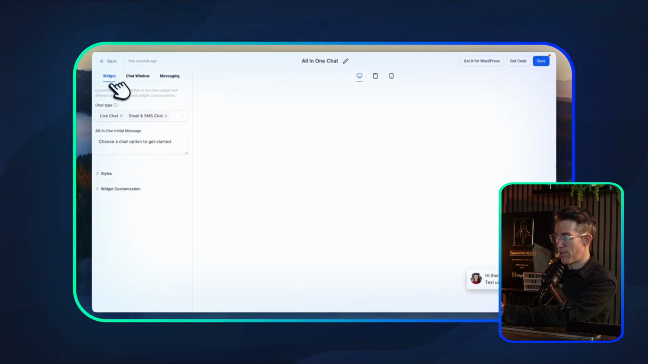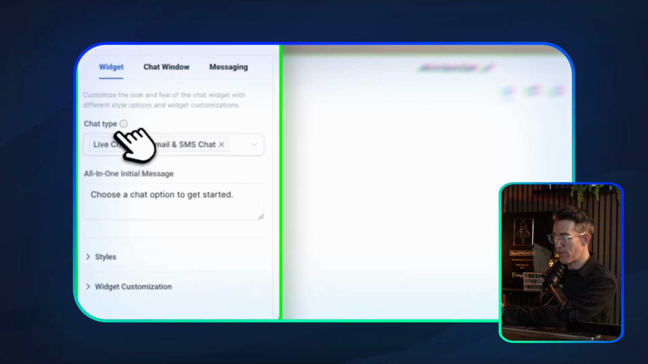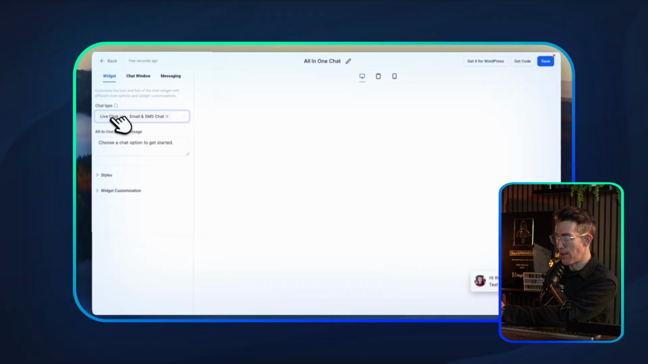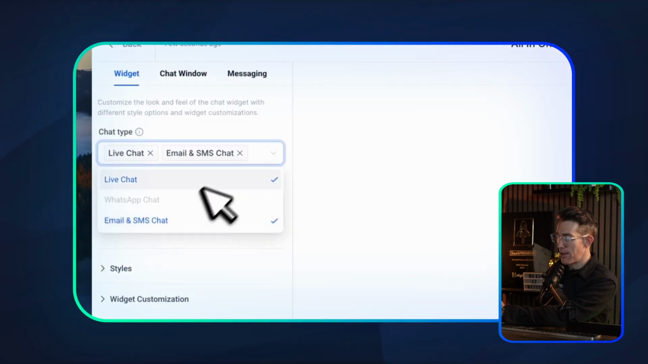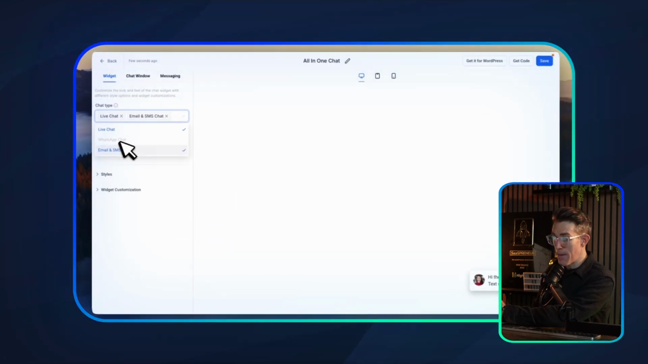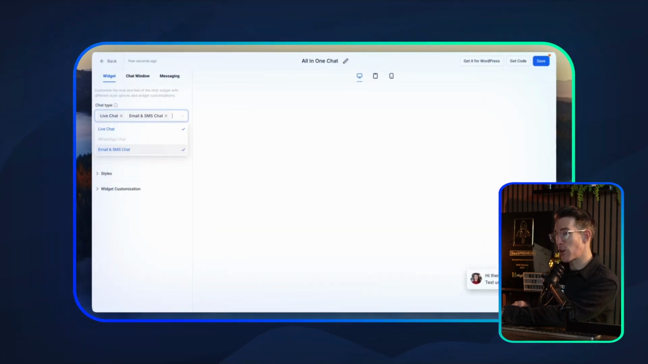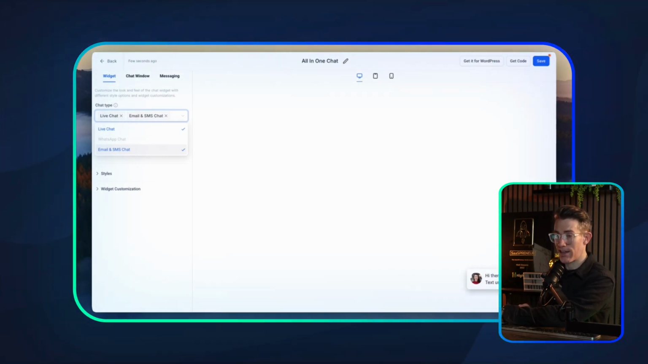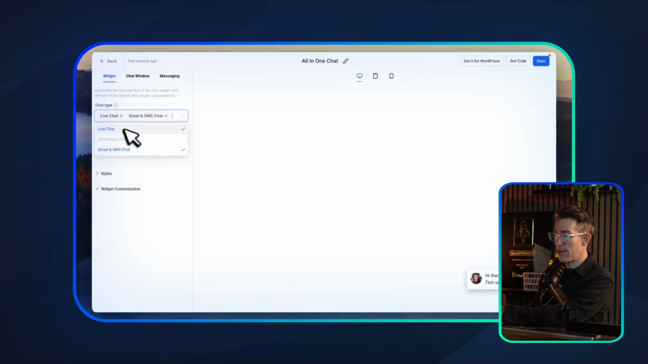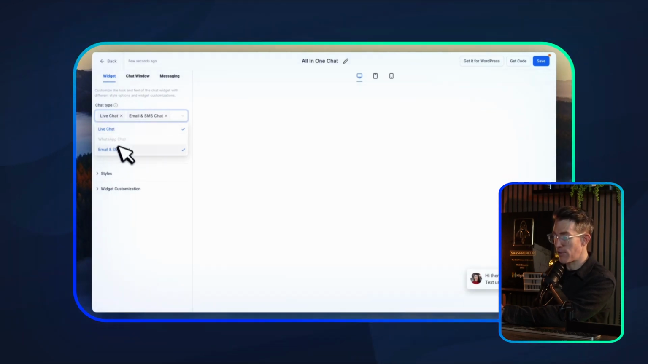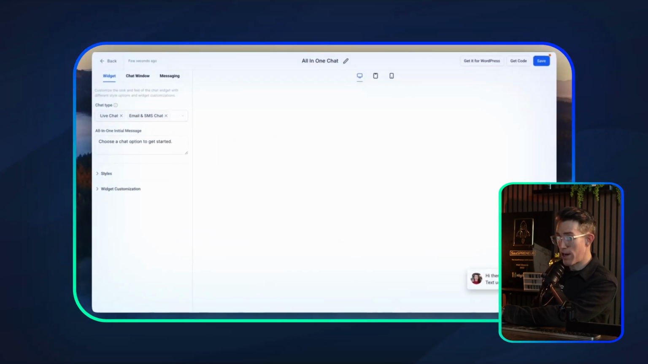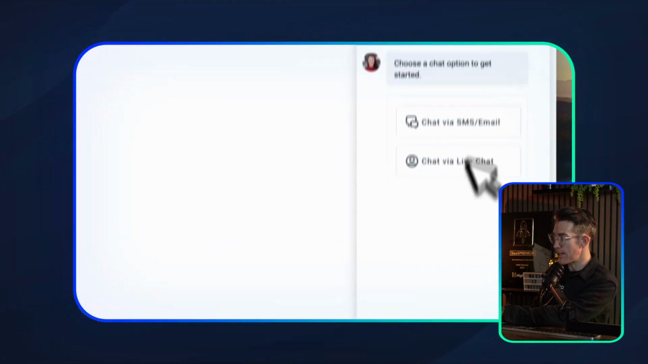In terms of the first submenu item here of the widget, you have the chat type. And so for the all-in-one, your minimum is 2. So we've got live chat and then email and SMS. They say the minimum is 2. Your maximum is 3, but you can't choose that third one currently until you've actually configured a WhatsApp business line and the WhatsApp connection inside of a HighLevel account. And so for our purposes today, we're just going to look at live chats and email and SMS. And then you actually have it running as a demo in the bottom right here if you want to see what the chat widget experience looks like as you're editing it.